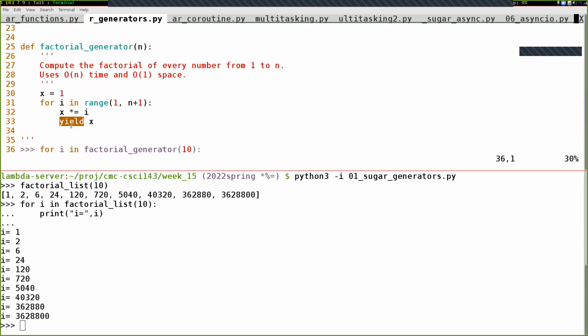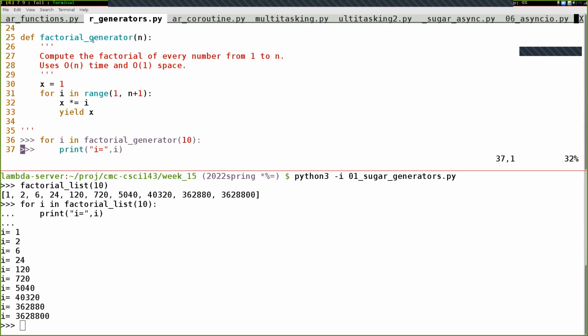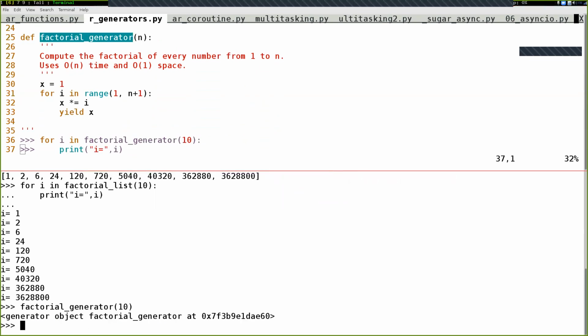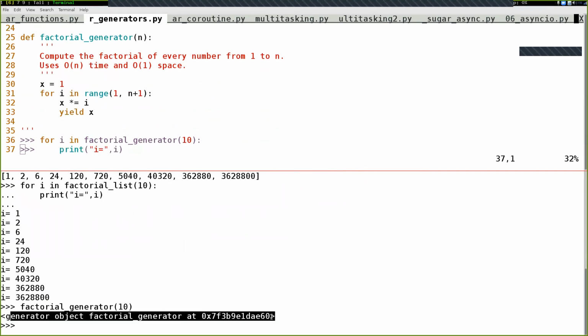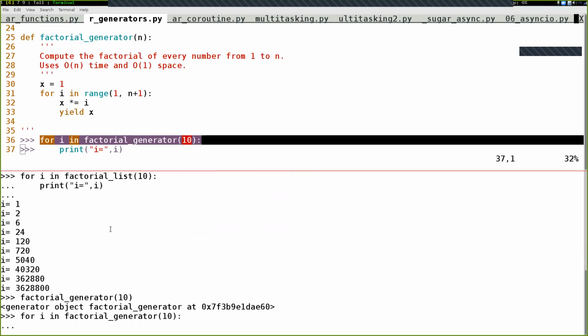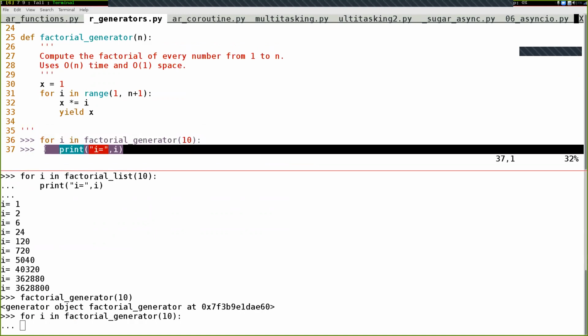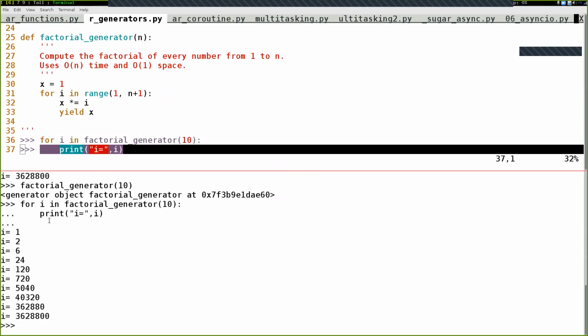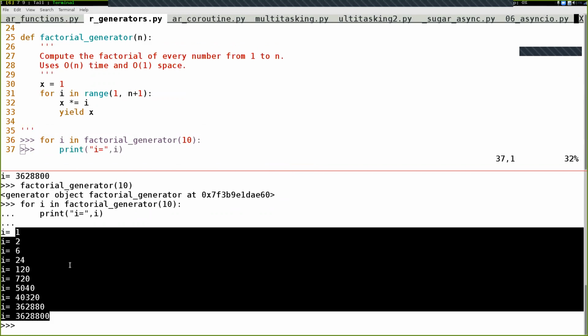uses the yield keyword instead of the return keyword. And what's weird about the yield keyword is that the function stops and restarts. And that's very different than most functions that we're used to in programming languages. If I call the factorial generator with 10 like this, you'll see that it doesn't actually give me the numbers. It gives me this generator object. In order to actually view these numbers, to get inside this generator object, I would use this for loop. Same syntax as I had above for the list version, looping over it. And now it prints out those numbers just the same.